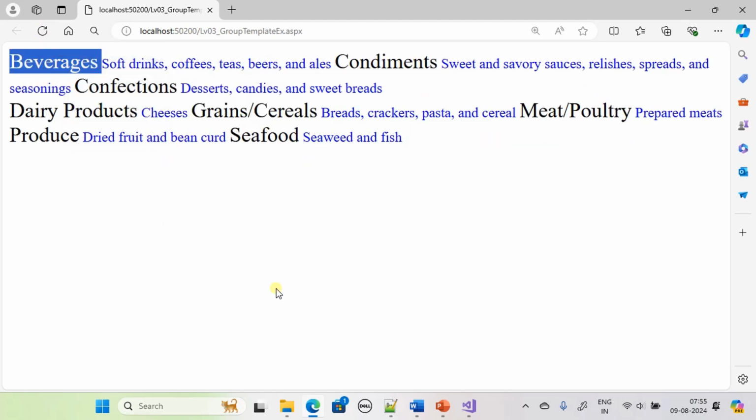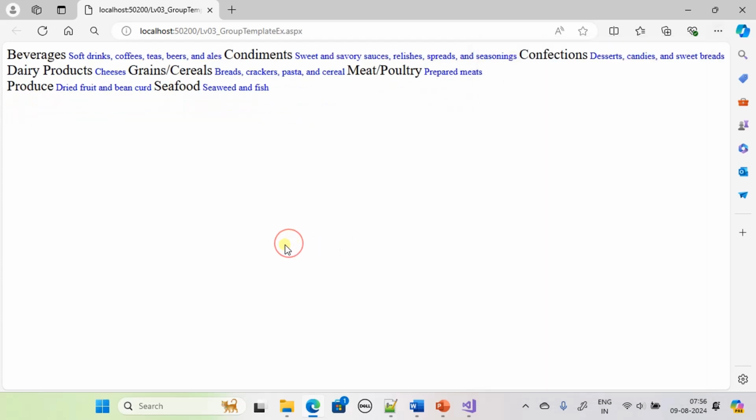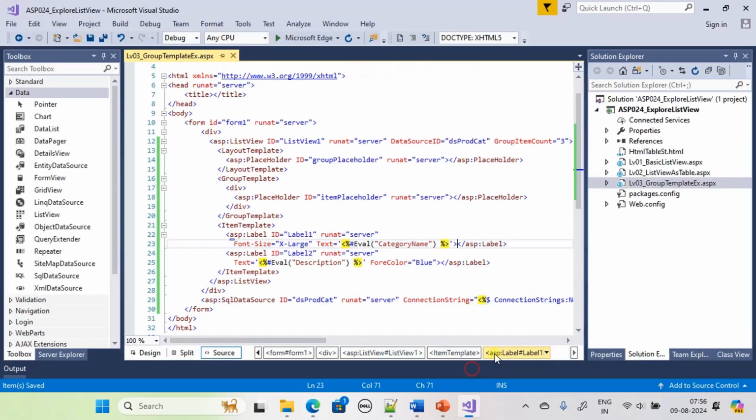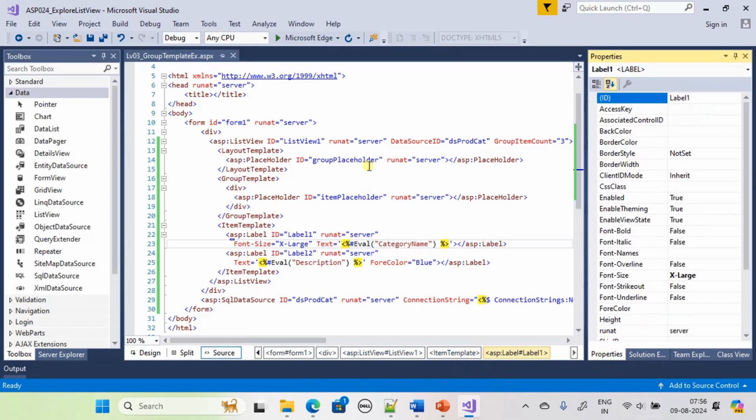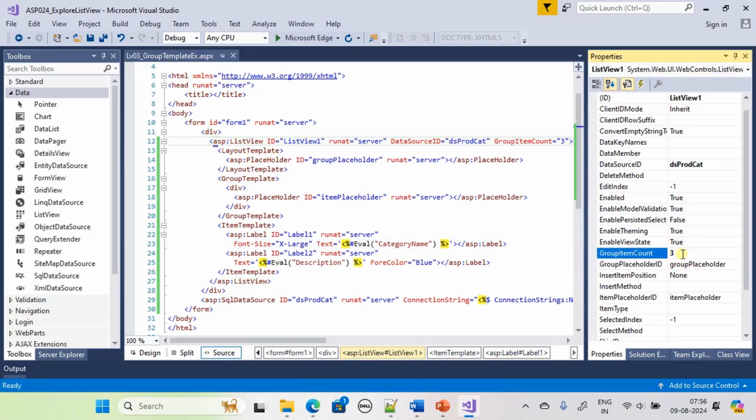Right now, if you see beverages and its description, condiments and its description. Now let me change this to 100% zoom, and you can see 3 group is displayed in one row, right? And here 3 groups. Now let's go ahead and change the property. Let me click list view, and group item count, let me take it as 2. Save the content.